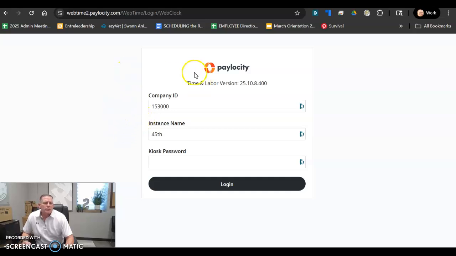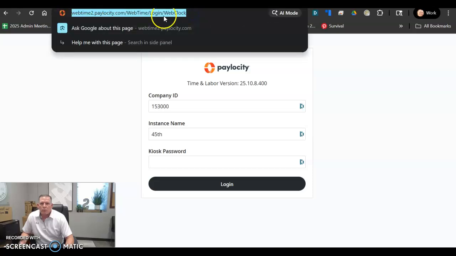Alright guys, real quick, I'm going to show you how to add new members to these time clock kiosks. First go to your web portal, and the highlighted address is where you need to go.